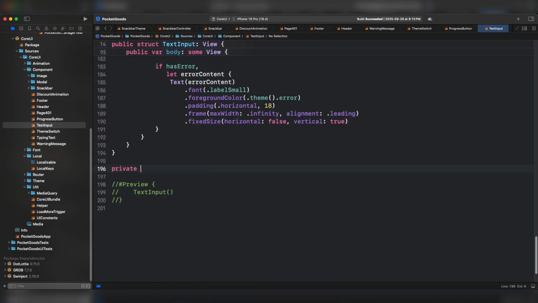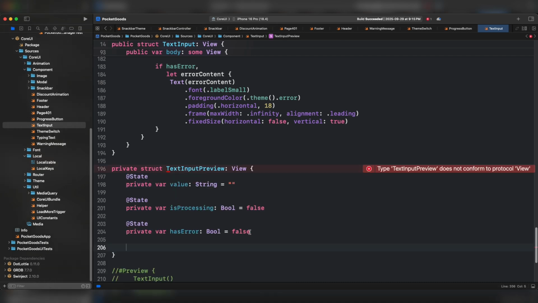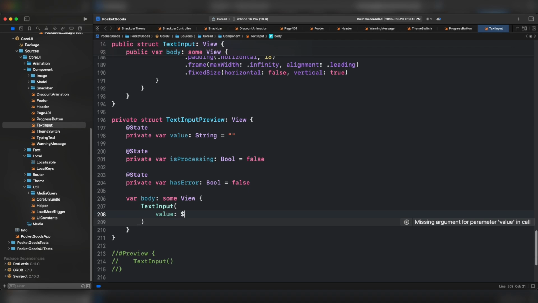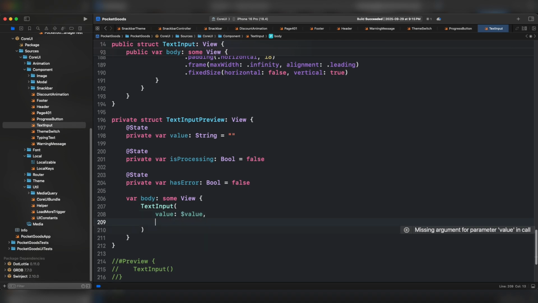I'm gonna create here a private structure, and let's use the text input. For the value, it is the binding value. Therefore, I have to use the $ sign. And label, let's do, for example, email. The leading icon name, it's gonna be email outline, as well as the trailing icon name. Let's say, for example, the magnify icon.